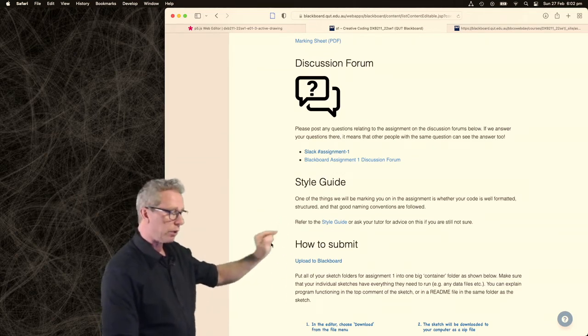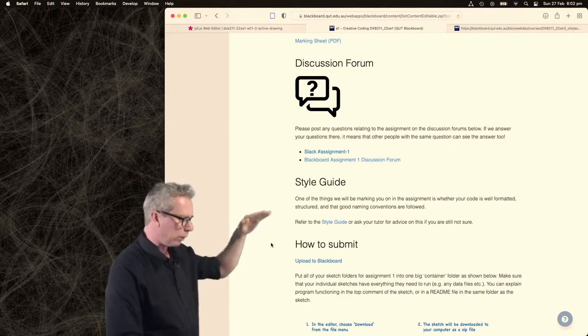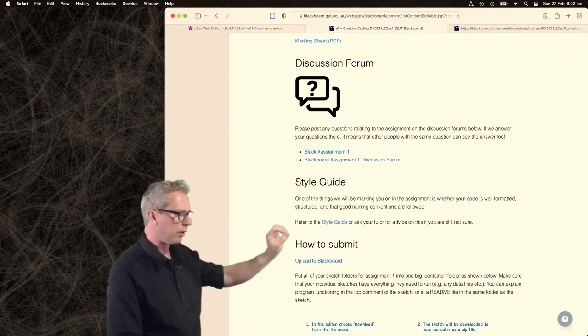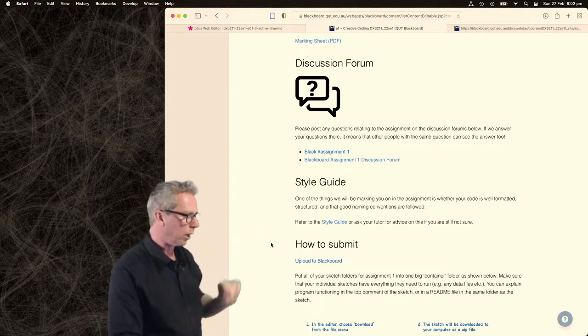And this is really worth checking out. It will give you some really concrete tips on how to format your code and how to give that correct attribution that can make quite a difference to the mark.